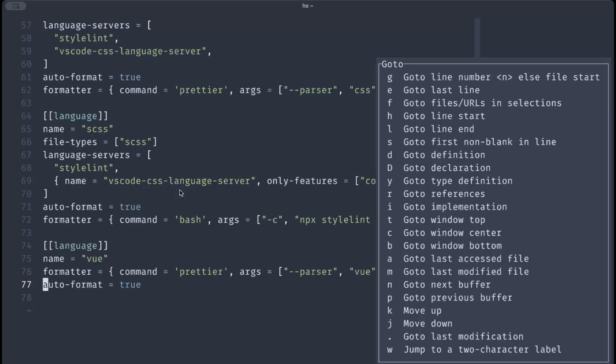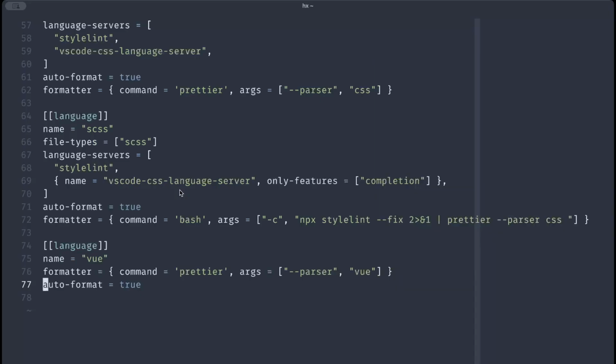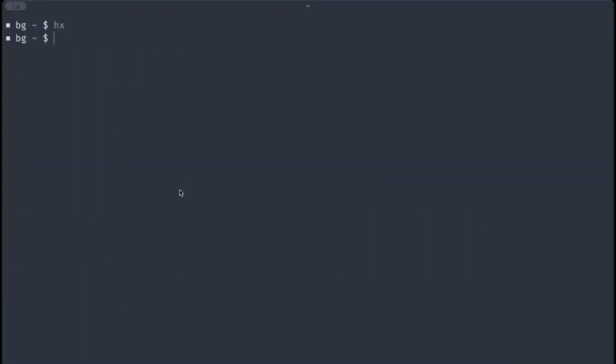So yeah, that's Helix and how to set it up as a front-end developer. I hope you have fun trying out this editor. Bye.